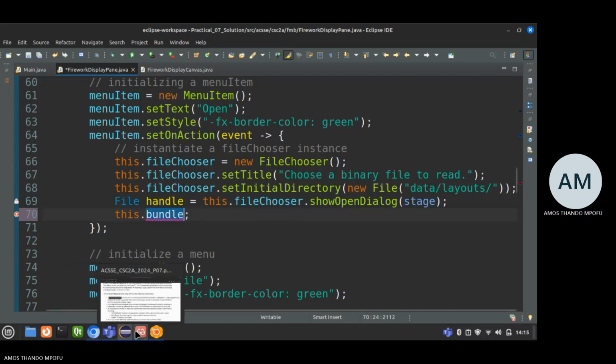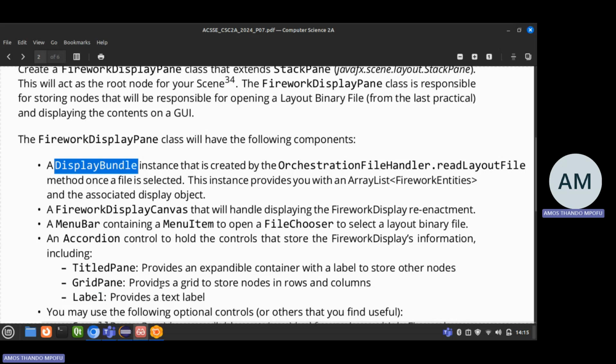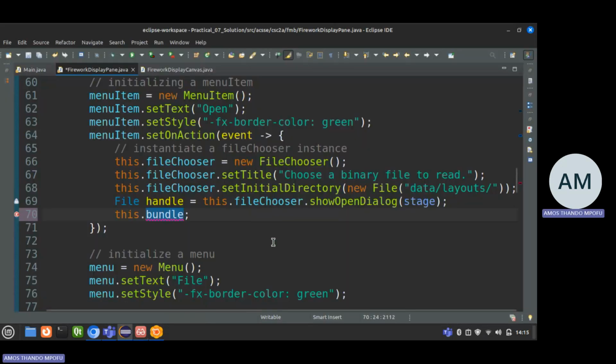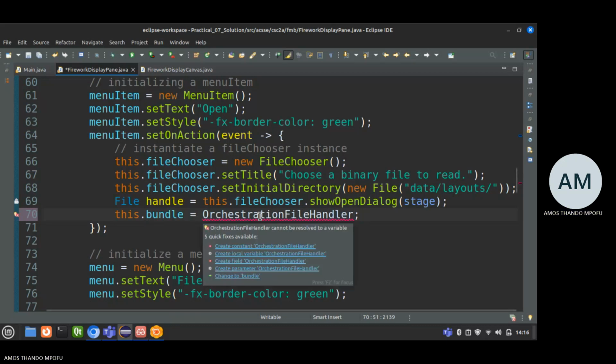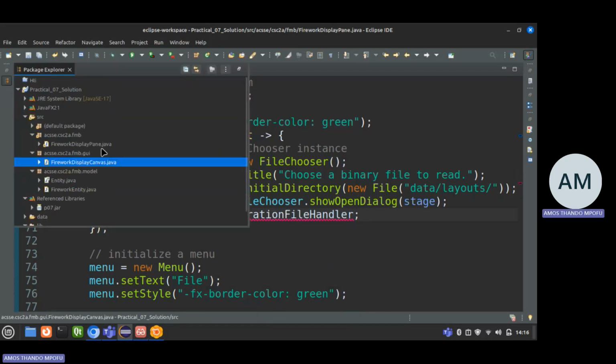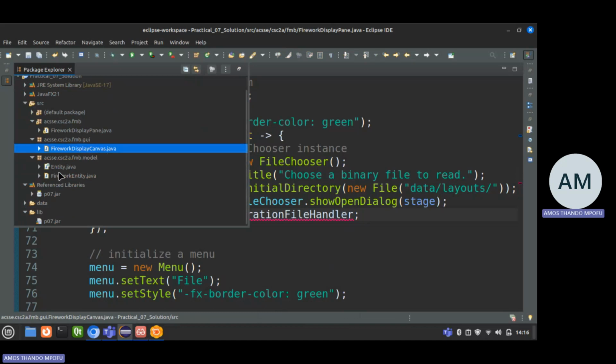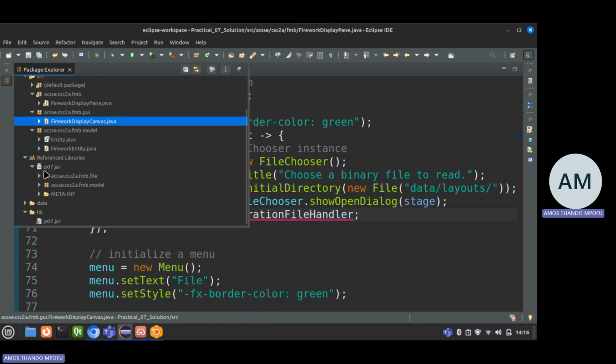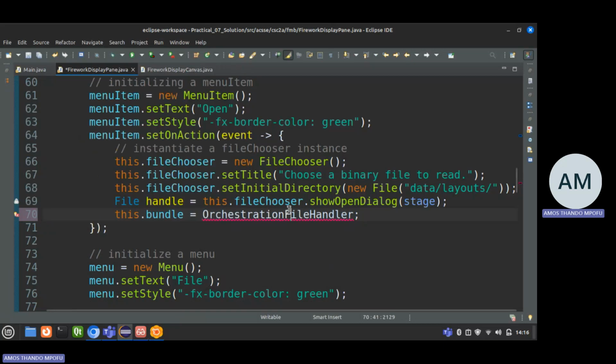And then if I look back at the class, this is file handler. So it's going to be equal to orchestration file handler dot... okay, it's going to complain. They didn't write it well in the UML in the PDF. They didn't name it well. If you check the name here, it's called orchestrator, not orchestration. So they made a mistake there. So orchestrator file handler.